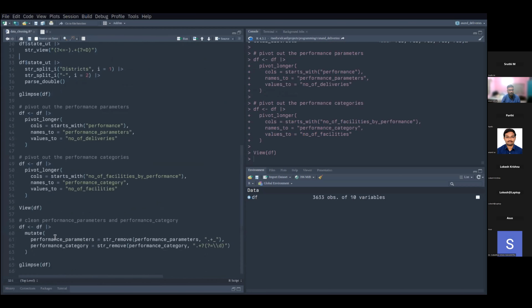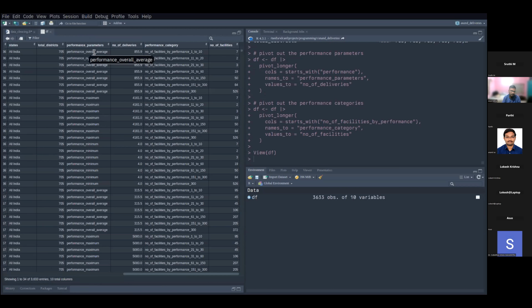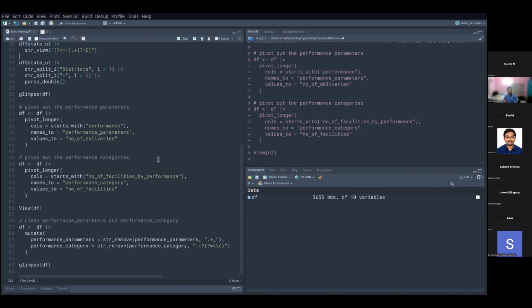So in order to clean that, I once again passed it to mutate, and the performance parameters first, cleaning them using str_remove. Regular expressions are greedy by default. When we say dot, it means any character, and plus means any characters after that. And when we say underscore, instead of matching the first underscore, it will always try to match the final underscore, capturing as much as it can in a pattern. So it will start at the beginning and go up until the final underscore. When we run this, we'll only have the final part that we required. We can test that.